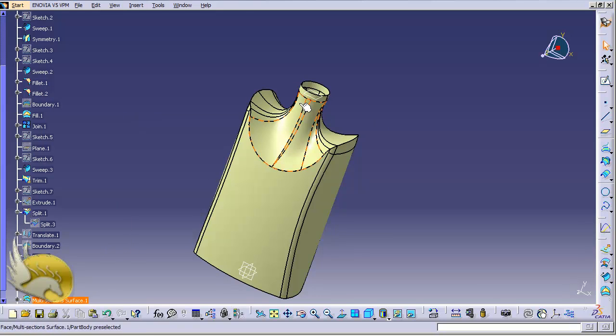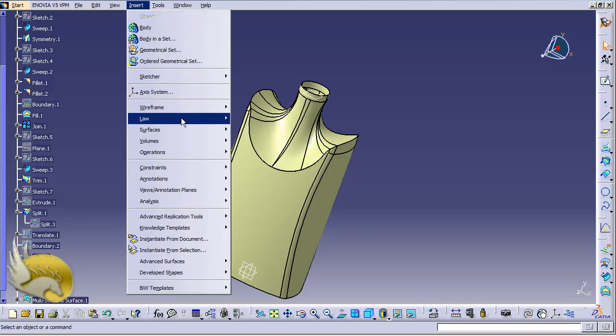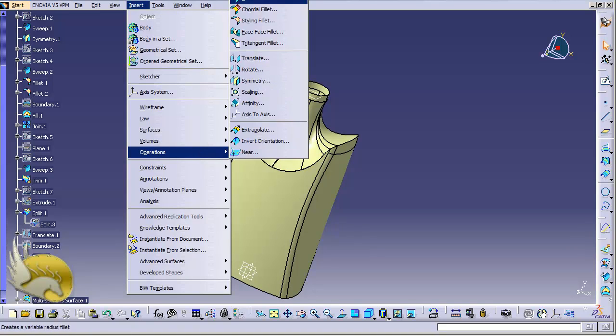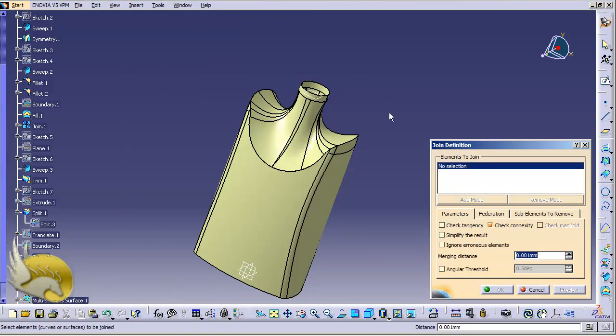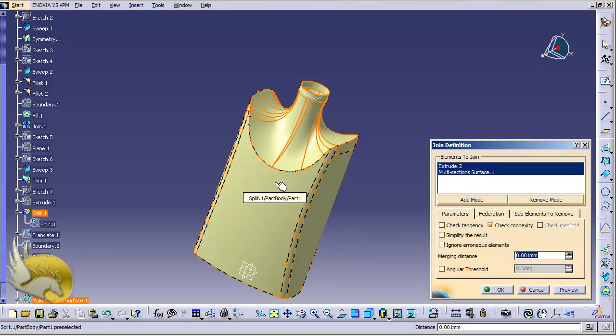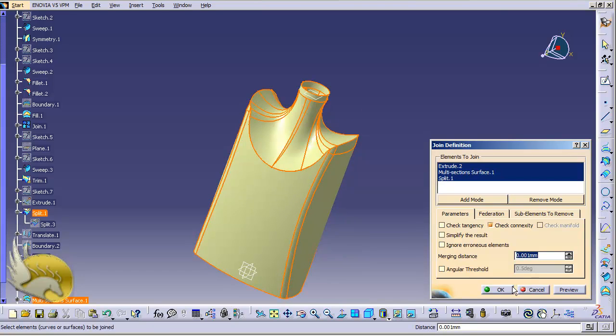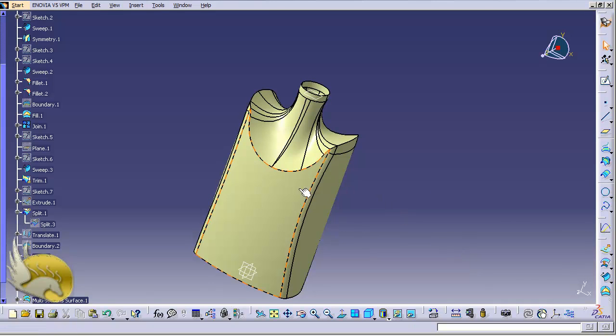Now I have these two again. I need to join these two, and of course I need to join this multi-section surface with the split. So I go to the insert menu, go to operations, and select join from here. For this I need to select this extrude first, this multi-section surface second, and this split third. Click on OK. Now I have one object here.